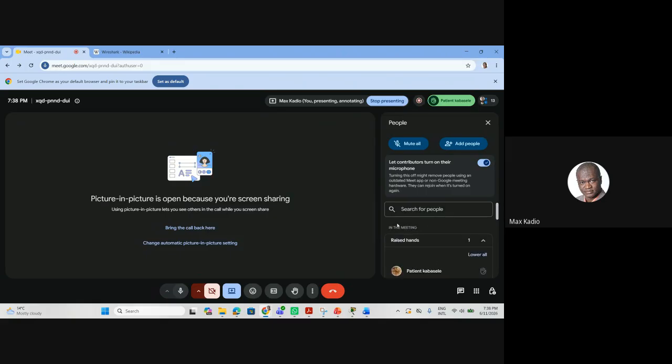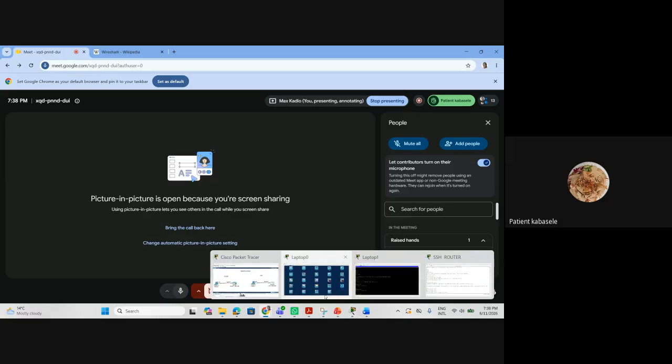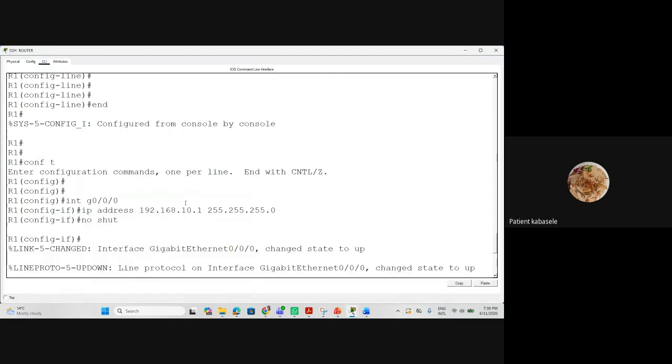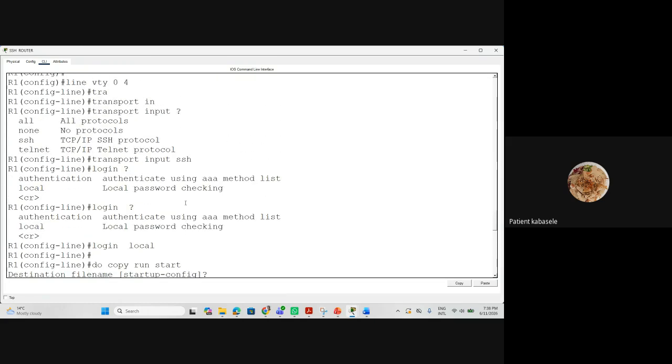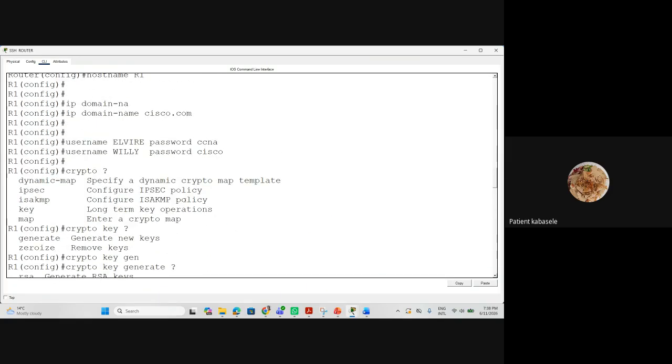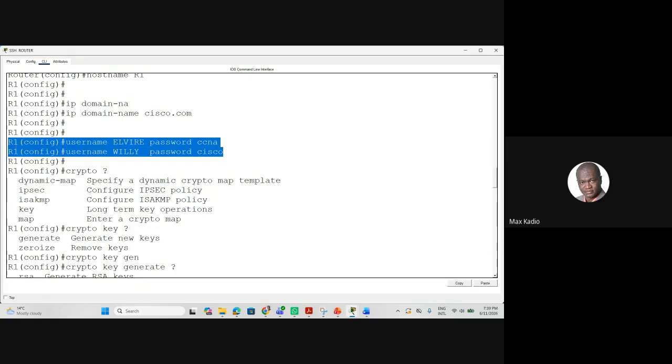Patient Kabesile wants to ask a question. Hi, Mr. Max, how are you? It's Patient speaking here. What I found out, because I saw you put Elvira and CCNA, it means if you want to log in, he's going to use the password CCNA. So what about Willie? Willie's password is Cisco. So he's going to use Cisco also to log in, or the password is going to be different?